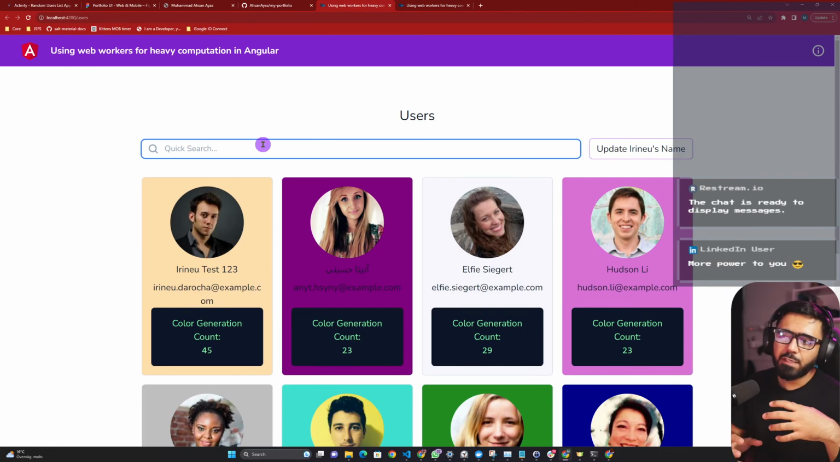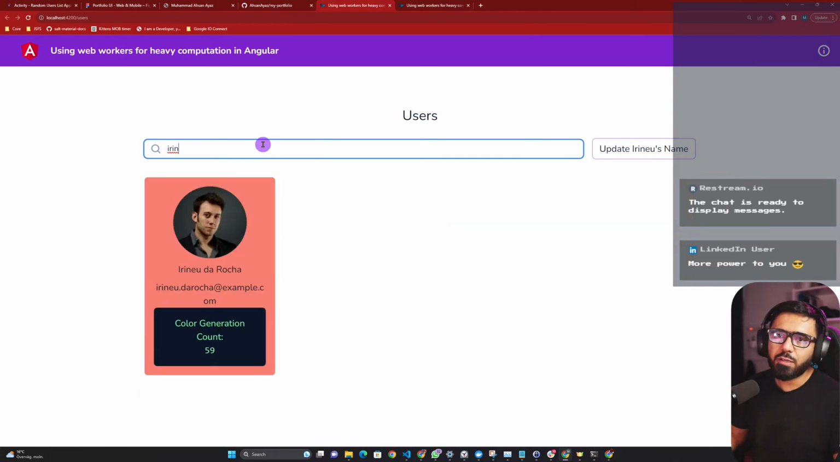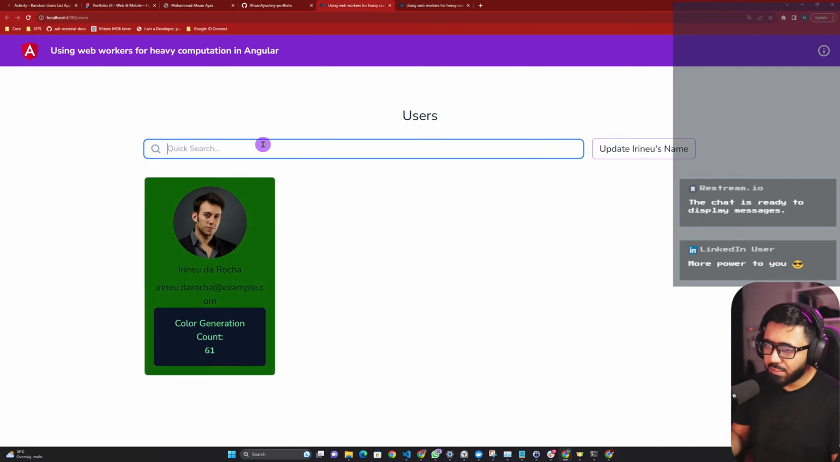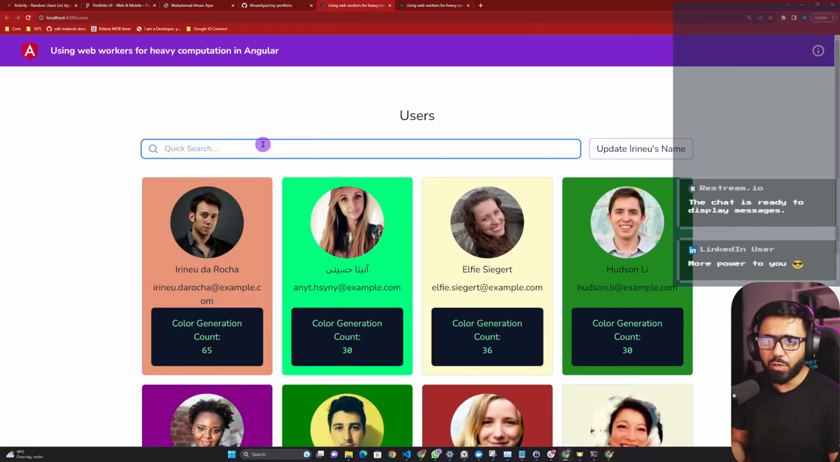So whenever the event loop has this task called render, it goes to the browser, and the browser says, no, I can't render right now because I'm processing. I'm running this really cool function called getRandomColor. So I can't really render anything. And that's why when I try to type something like iron, you'll see that it doesn't show until the processing is done, or until the whole function has run enough times. And that is because it's all running on the main thread.